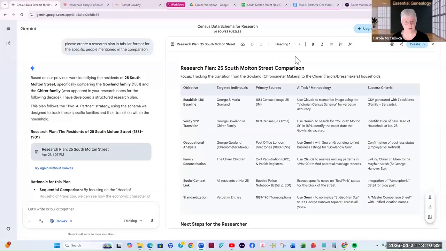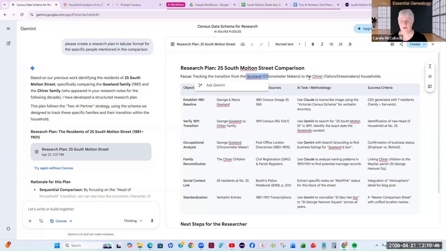So now Gemini has come back with a research plan for me for 12 to 25 South Molton Street. And the focus is on tracking the transition, I'm not sure where that name came from, I need to check, to the Cheera family, the tailors and dressmakers. And we can use Gemini and Claude for all kinds of things here.